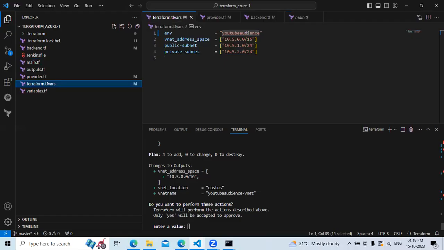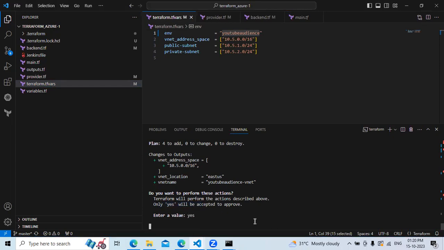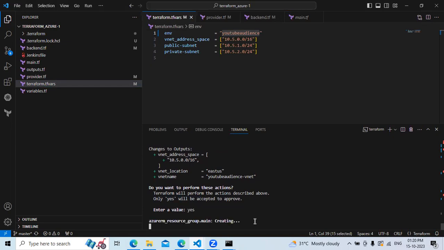Let me first see whether the infrastructure has been created. Do you want to perform these actions? Terraform will perform the actions described. Only yes. Okay, it's asking for your confirmation. I said yes. After yes, it's going to execute everything I've mentioned.